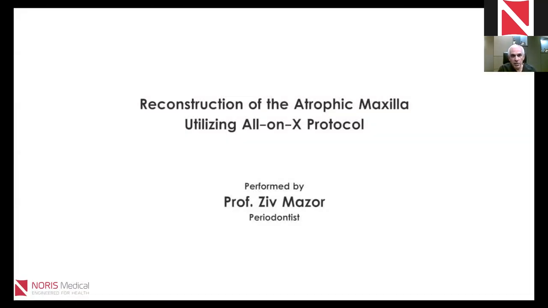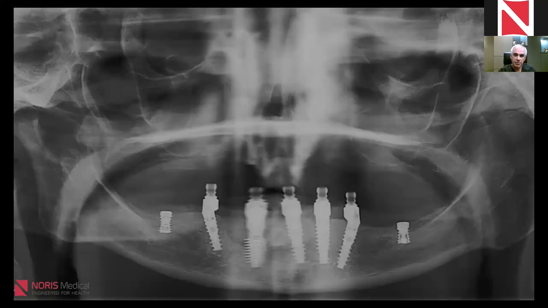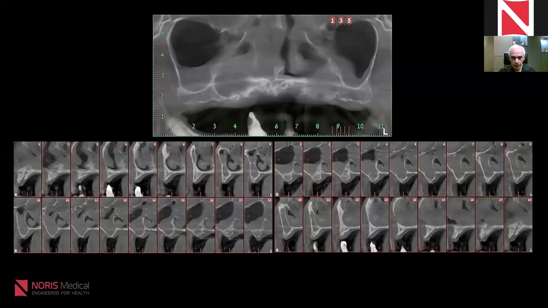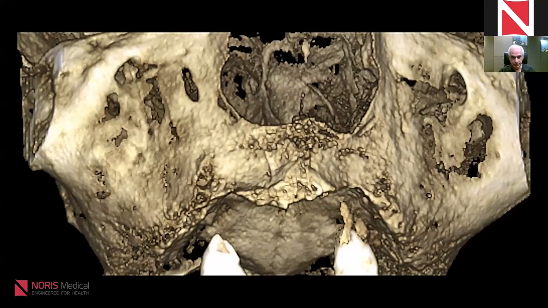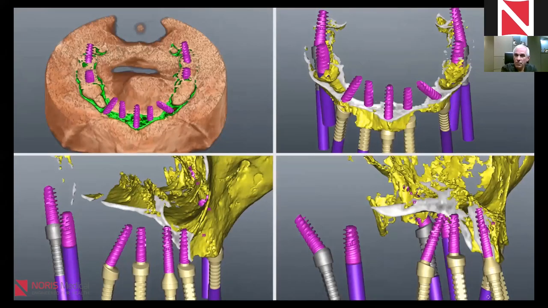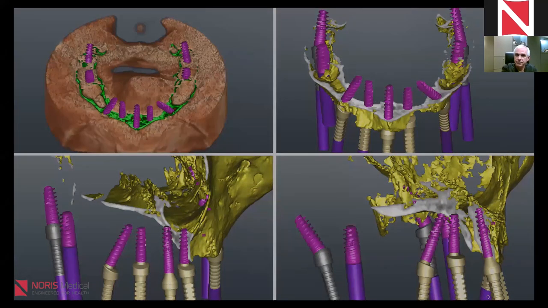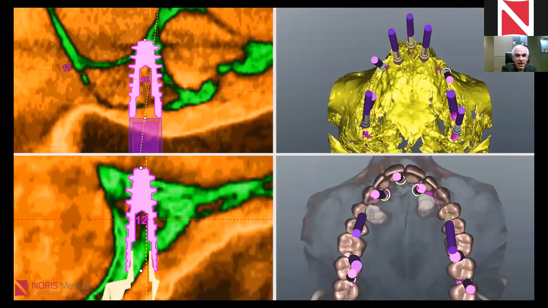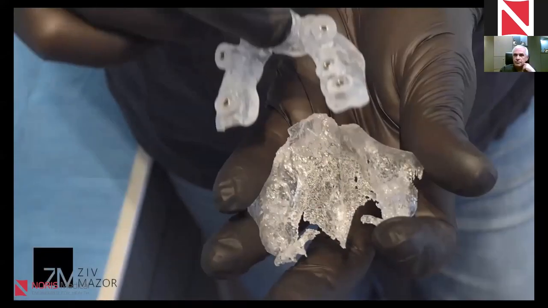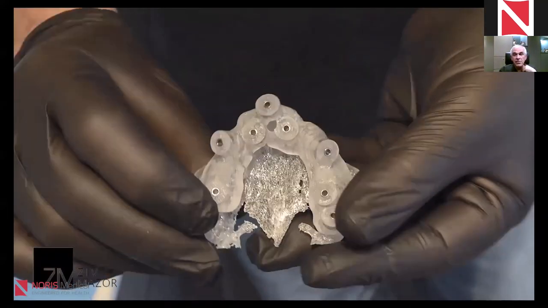So we are talking here about a patient that had no teeth for more than 10 years. Almost no bone in the maxilla. That was the plan. To engage every bit of bone. Prefabricated surgical guide.